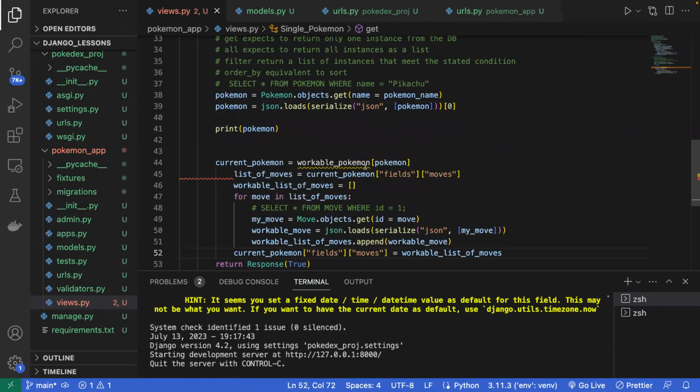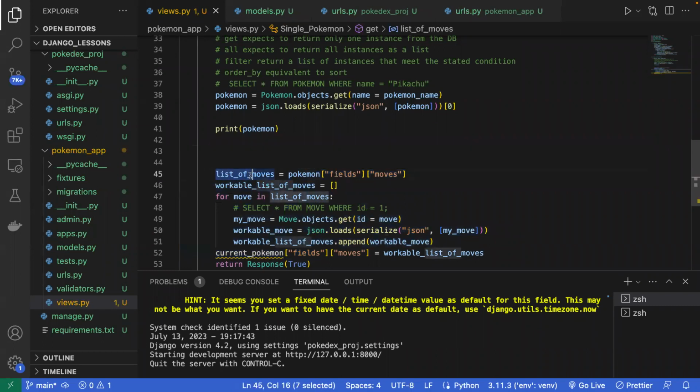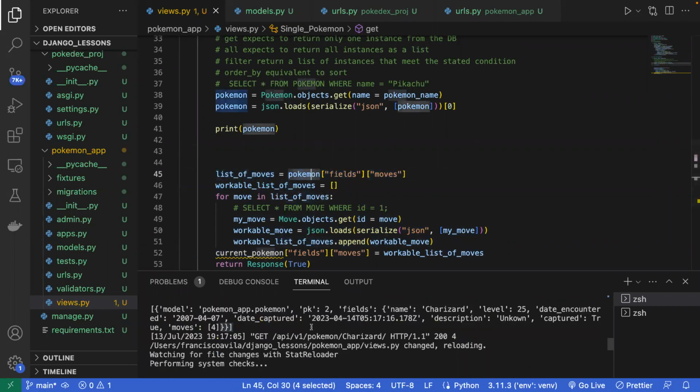Gonna break up that specific stuff. Let's see. So I don't need this either. And I also don't need, oh, I do need this. Okay, so I'm gonna say, hey, this is the list of moves. It's gonna go into Pokemon, right? Which is what I have here. It's gonna go into fields, and it's gonna grab the moves list, which is down here.